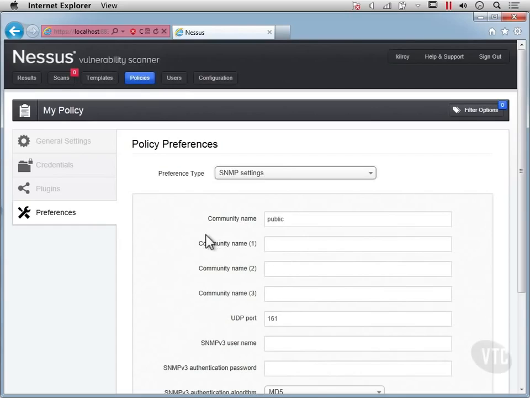So I'm actually going to hold off on doing the web application settings for the next video. We'll look into the web application settings that Nessus is capable of doing when they run web application tests.